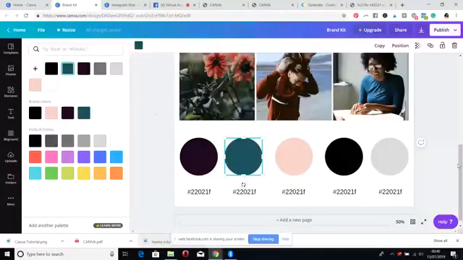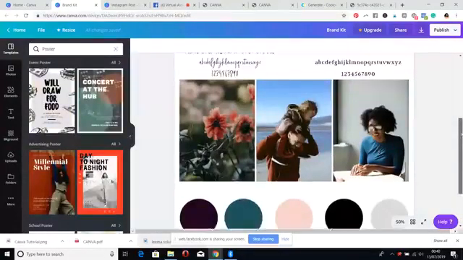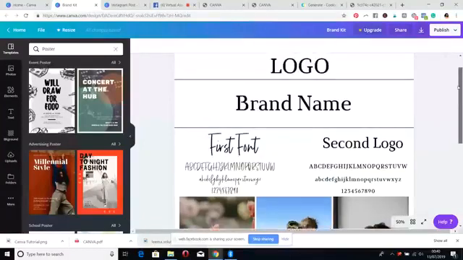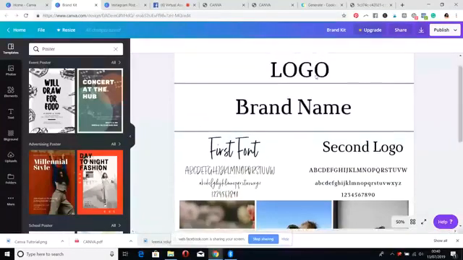Now when you are done, this is what it would look like. It looks very beautiful, trust me. So you put up your logo here. This is supposed to be an image. This is your brand name. Pick your fonts like I already said.